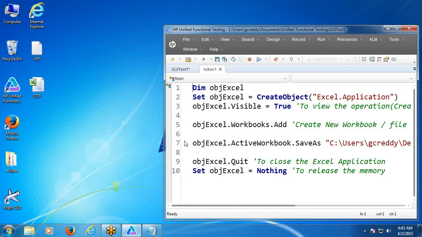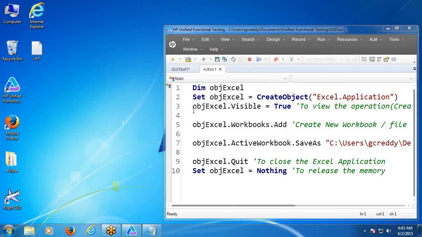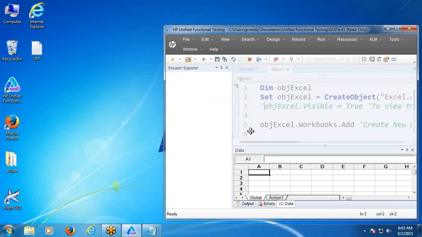Observe. What happened? The Excel application got closed. You created the Excel file on the desktop. That operation is also visible. Observe the difference. Suppose this time, not this statement, objExcel dot Visible. The statement is optional. Run the script.